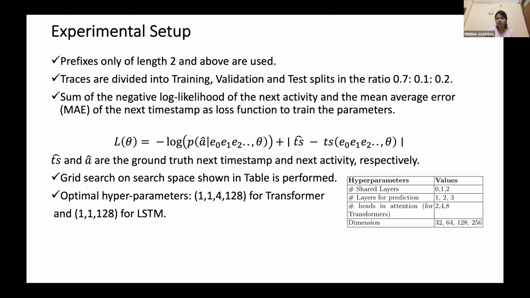So the number of shared layers that we want to use here, the number of layers that we want to use for prediction, and the number of heads. For transformer, we use multi-head attention. How many heads we are going to use is also determined by grid search, and the dimension of the vectors that we want to experiment with. So the optimal hyperparameters are one shared layer, one layer for prediction, 4 heads in attention, and 128 dimensions for transformer.